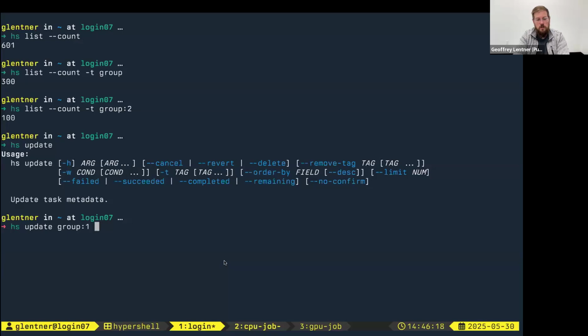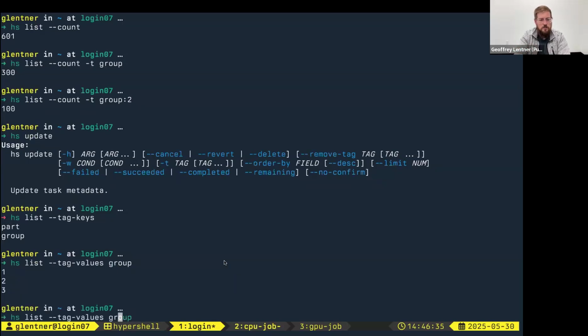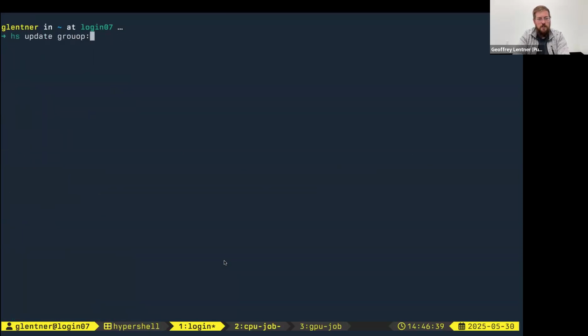But you could also just say something like, oh, I forgot to apply a tag. Let me see. What do we have? Tag keys, values, group. We have 1, 2, and 3. Let me say I want to update and say apply group 0 everywhere.